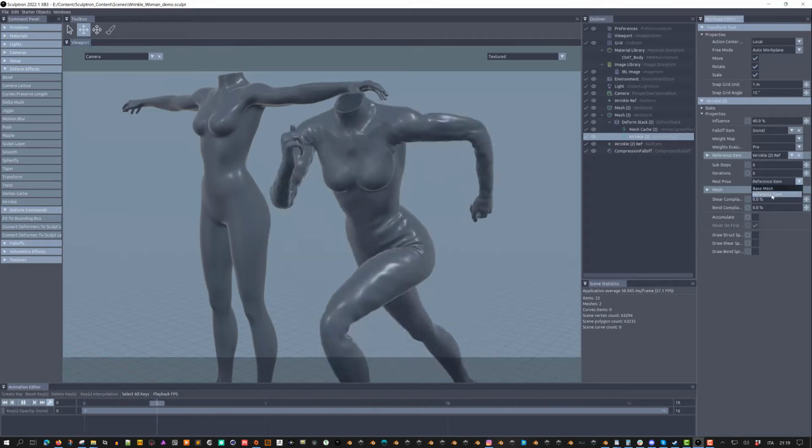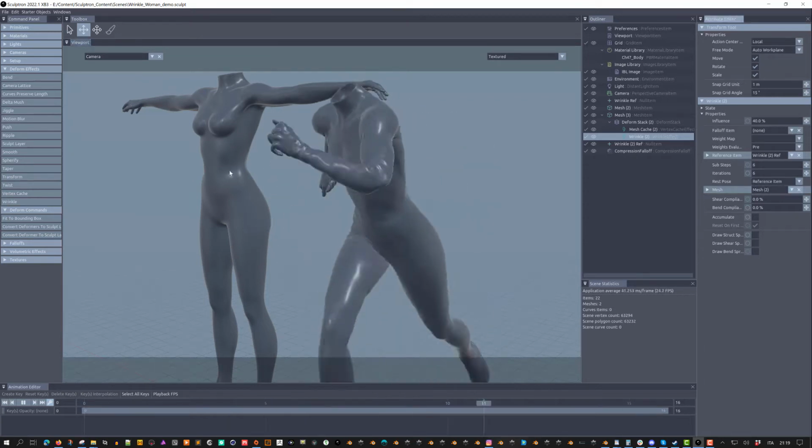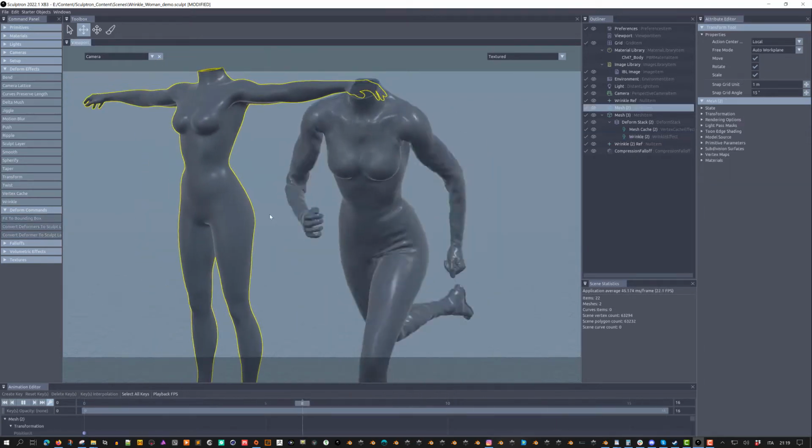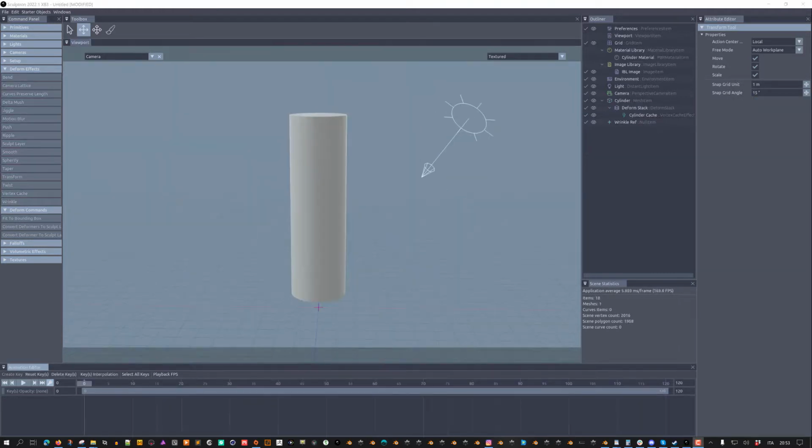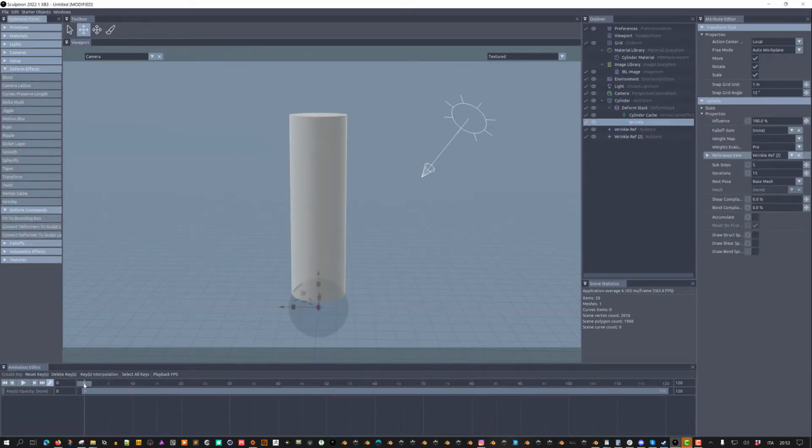The new wrinkle deformer in Sculptron can be used to add wrinkle effects to your animated characters. I've imported a simple alembic file of a bending cylinder. The wrinkle effect will automatically create wrinkles, and those are placed exactly where they should be.